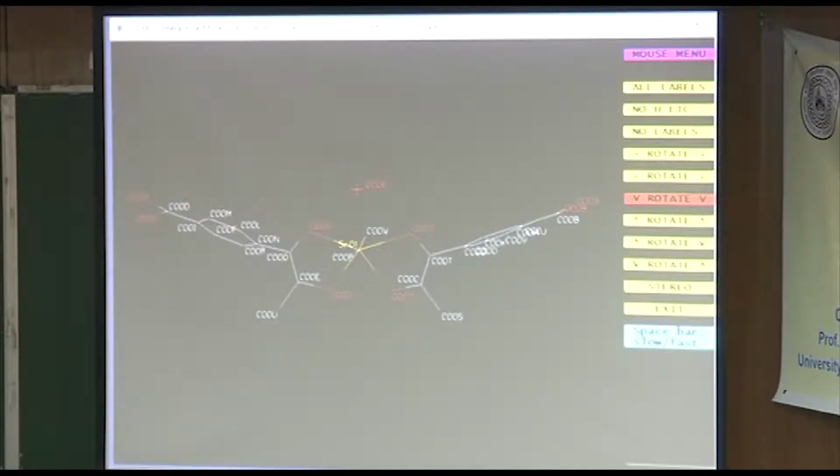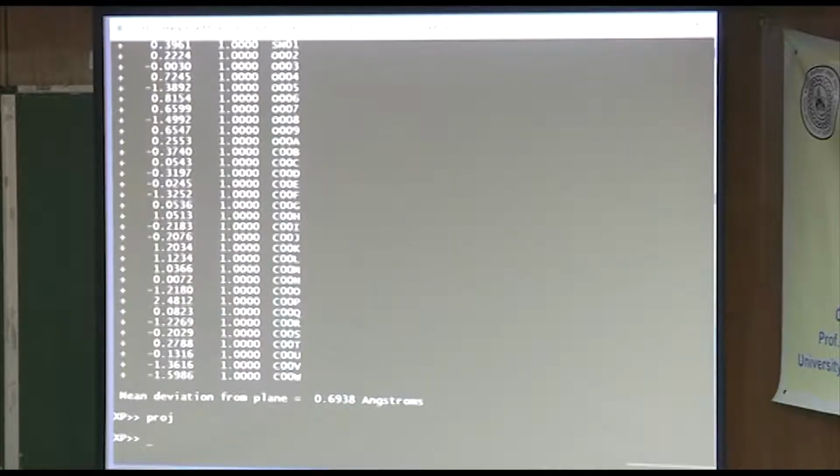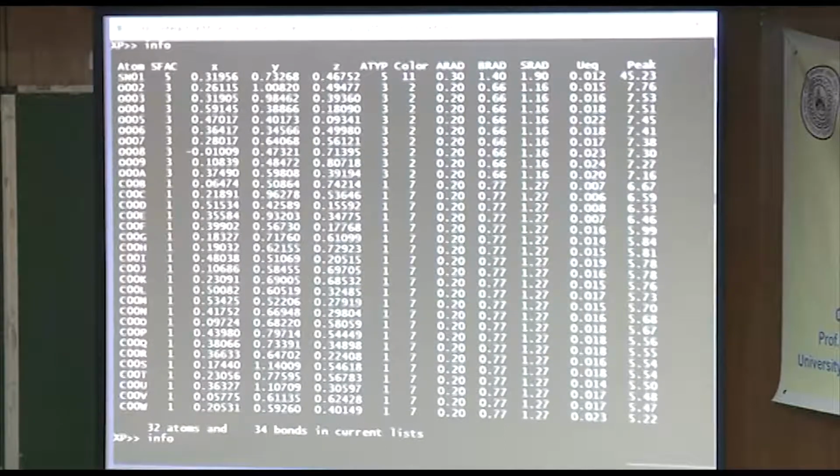The other key to figuring this out is looking at thermal parameters. Yeah? So here, if we look at info, it lists, there's a lot of stuff here too that I should point out.